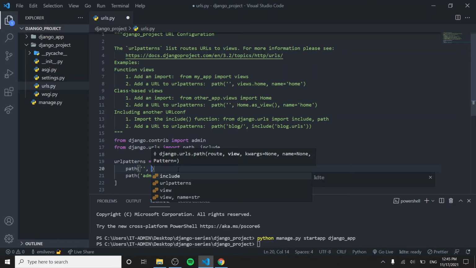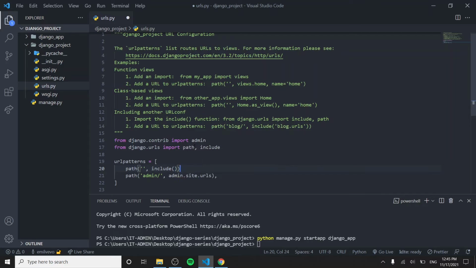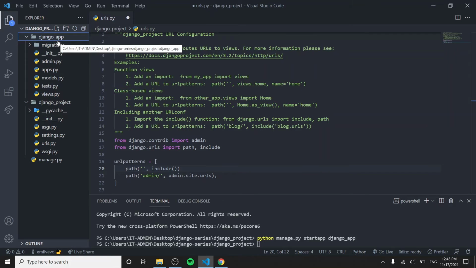So we'll say the empty URL, I mean the URL when someone goes into our site. First, by the way, we have to import include. I also did that in the previous lesson, but I have to explain it again. Inside of include, it means we are also including our Django app's URLs, but there are no URLs in our app. So we have to create that.